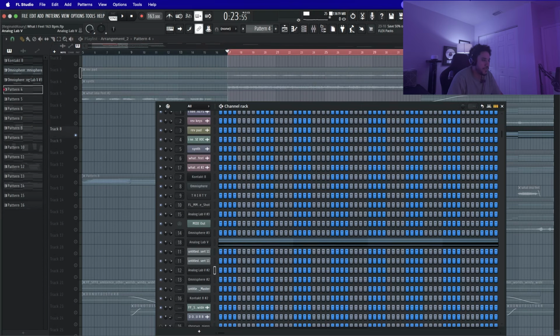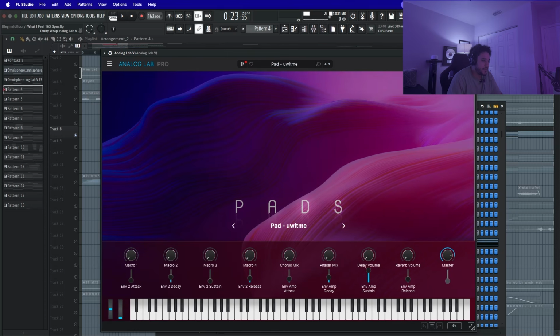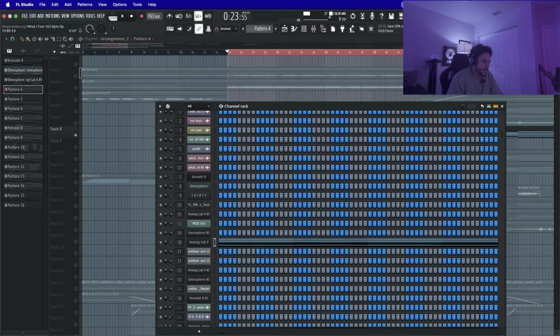All right, so for the next sound, I'm using this pad. It's called You With Me. I actually made it myself using my Prophet 10. Let me know if you think I should drop an analog live thing. This is how that sounds.